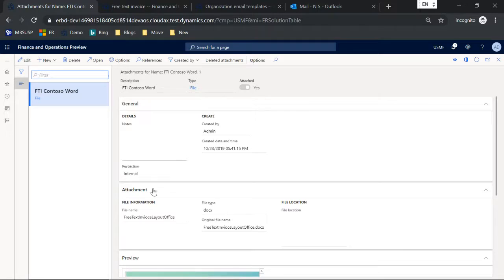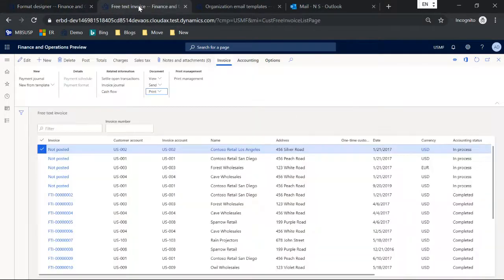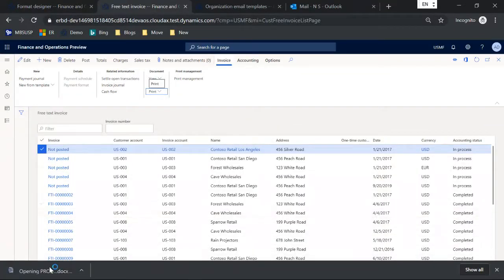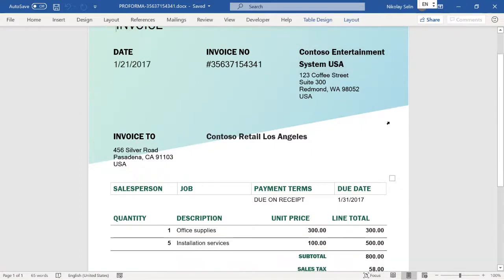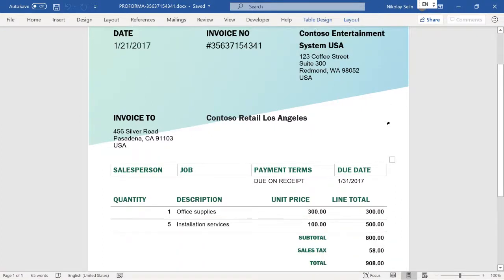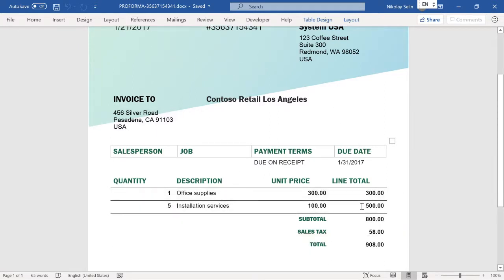I already did it, so that's why we are ready to start using our template. So now I will generate a document for the same invoice. And now, as you can see, I have this document, but in the Microsoft Word format. It has company information, customer information, and the details of our invoice.